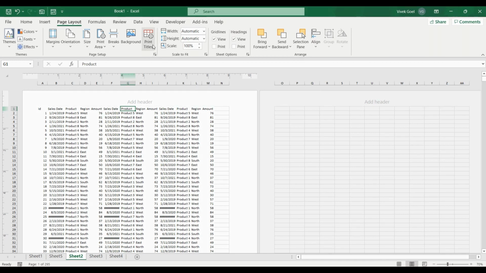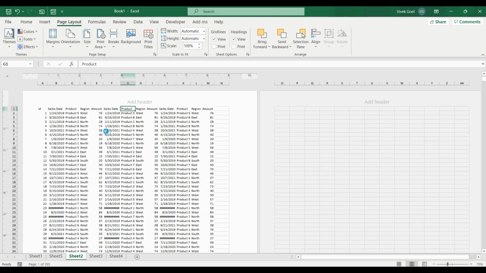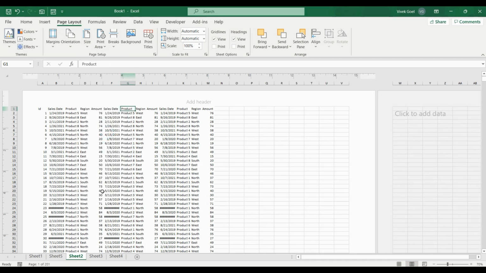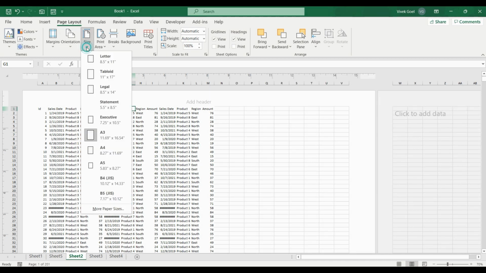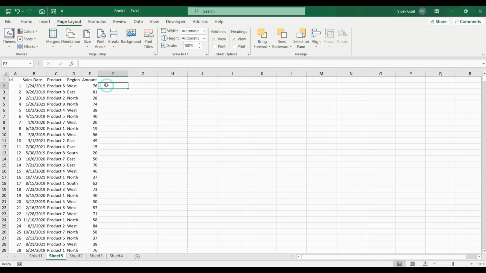Size. Excel is very smart and based on the output paper, it changes the amount of data that will be printed. If we specify A3, it understands that it can capture more rows and columns. For A4, that decreases slightly and it decreases further for A5. If you do not want to print the entire set of data, instead you want to print a specific portion of data, you can use this option.